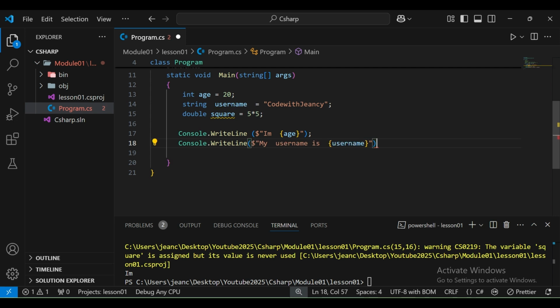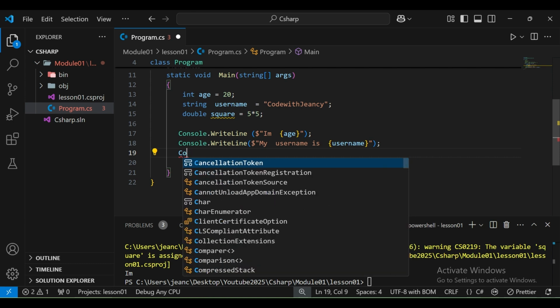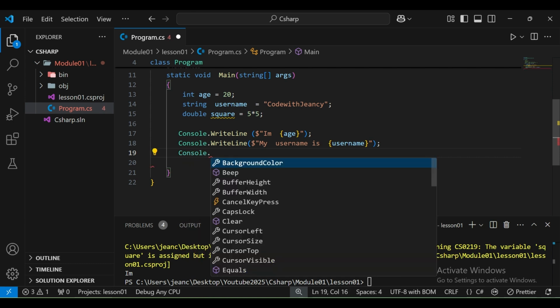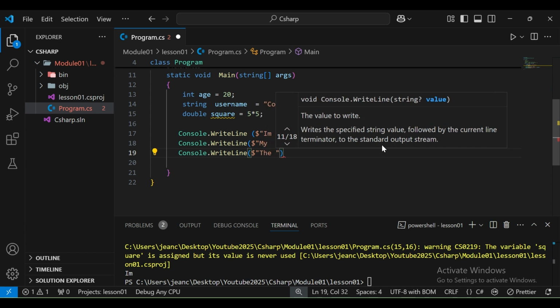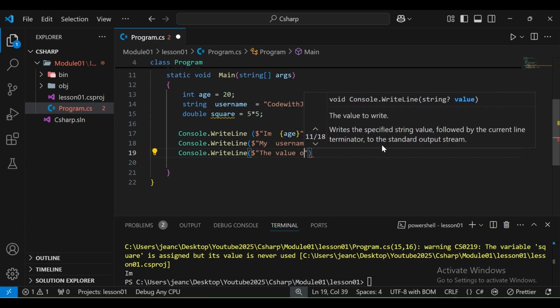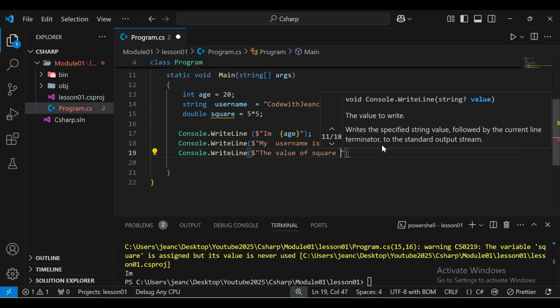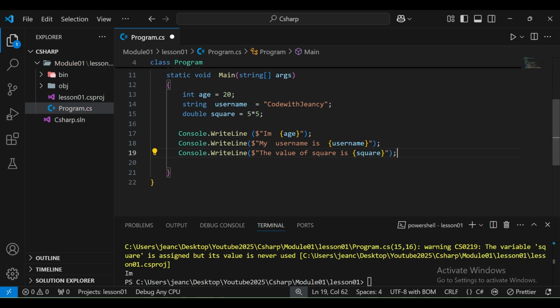Dollar sign, don't forget to put the dollar sign, and then come here again. Console.Write. Come here, don't forget the dollar sign and the square: the value of square is, and I'm here, then write square down there. Everything is good now.